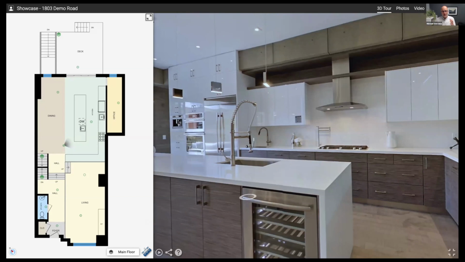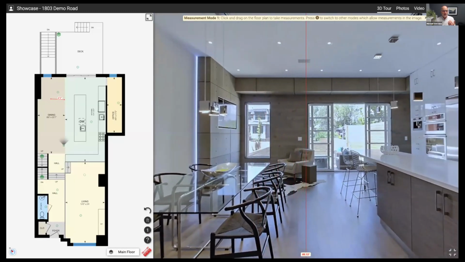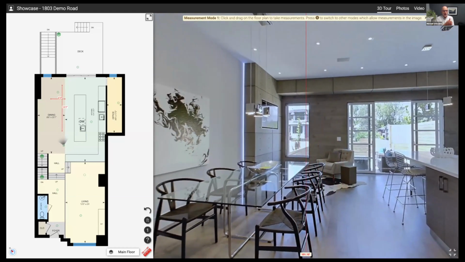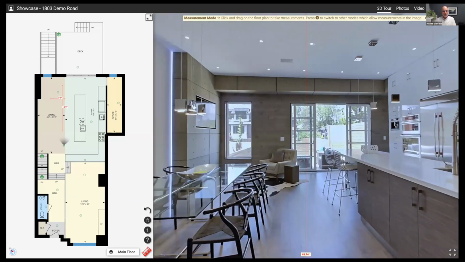The other nice thing right now is that it gives users the ability to go in there and see if their furniture is going to fit. And they can go on screen. As you can see on the left-hand side here of the floor plan, I'm quickly measuring out on the floor plan.